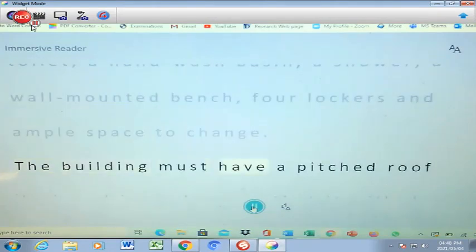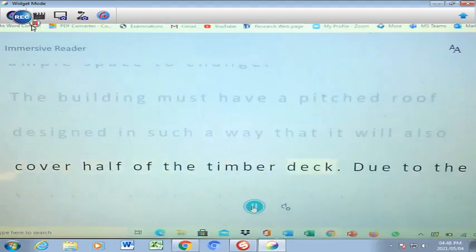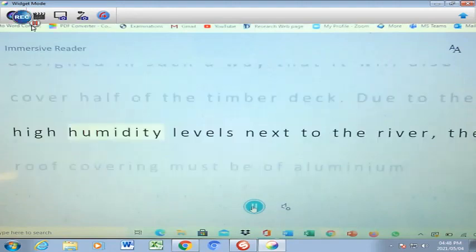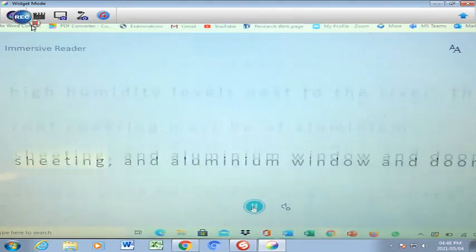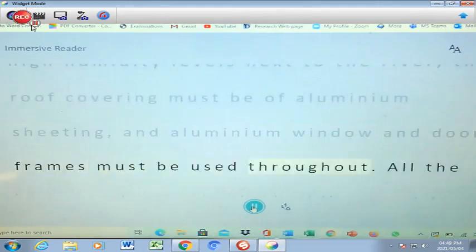The building must have a pitched roof designed in such a way that it will also cover half of the timber deck. Due to the high humidity levels next to the river, the roof covering must be of aluminium sheeting, and aluminium window and door frames must be used throughout.